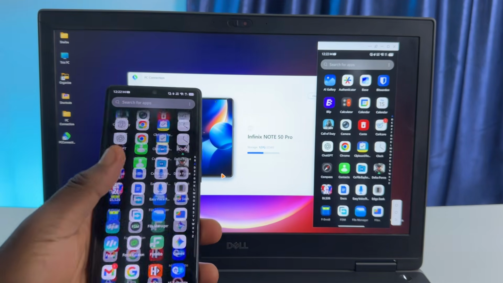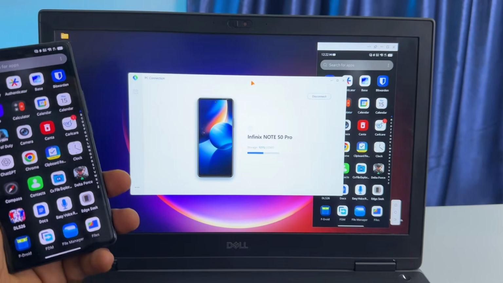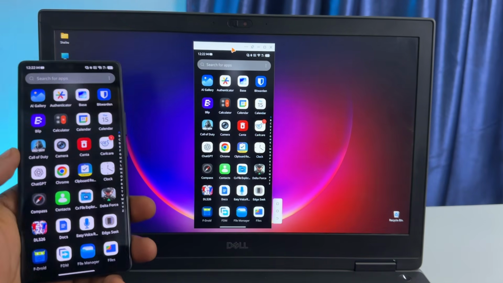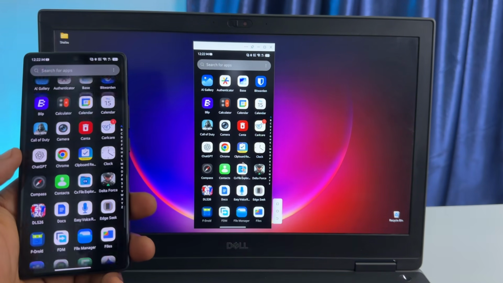So anything I do on the phone will be displayed on the PC. For now, you can minimize this one, and let's put this in the center. Okay, so you can also control the phone from the PC.